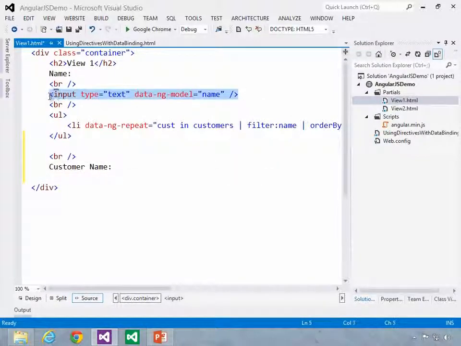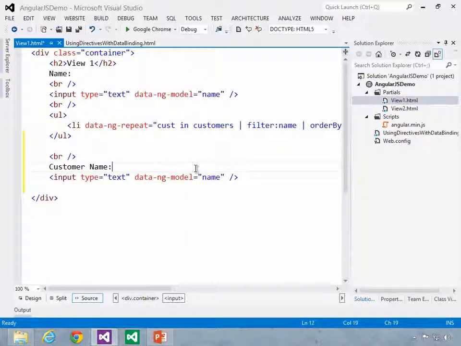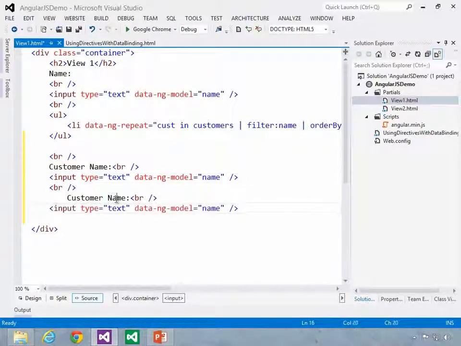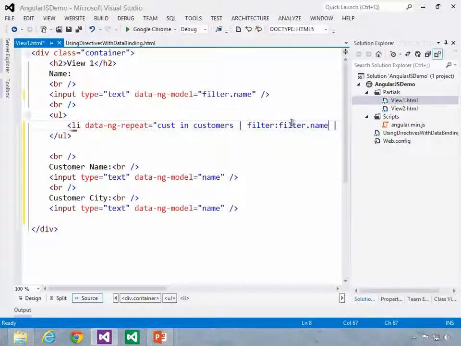And then I'm just going to paste this into here, and we'll separate those. Then I also want to make it so you can enter a customer city. So we'll say city right here, and we'll change these. Now we already have name, that's our filter. Normally I like to do filter.name and then change this to filter.name, and that keeps it really clear.